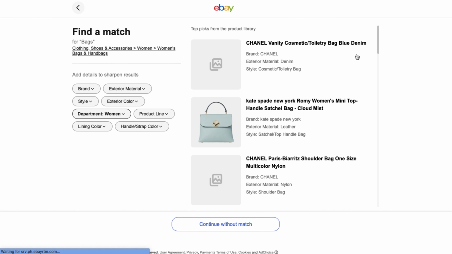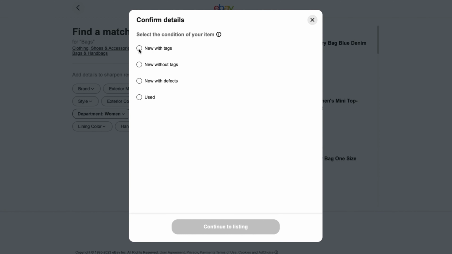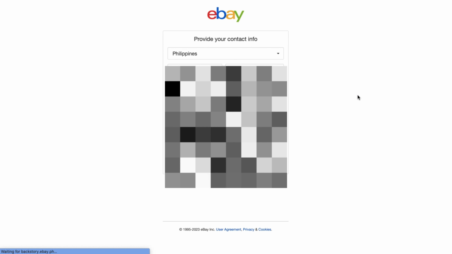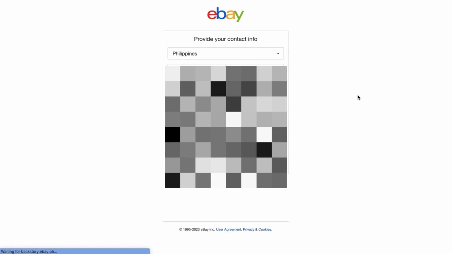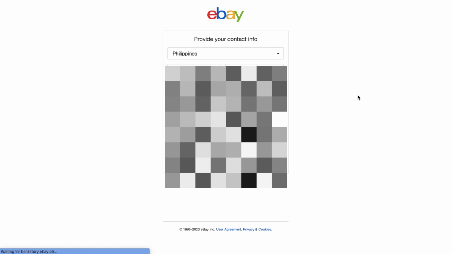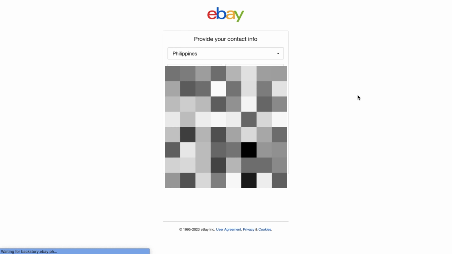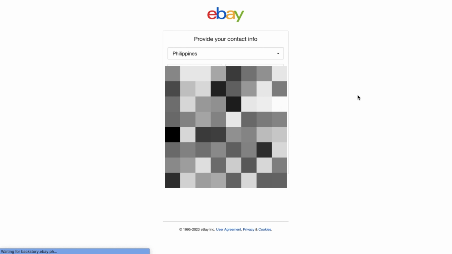From here, you can set the conditions of the item and any other details that may be important when selling a product. For now, let's choose New with tags and then click Continue to Listing. From here, eBay will ask you to provide your contact info. This is so that potential buyers can contact you and message you for any inquiries regarding your products. Once you've put in your contact info, you can put in even more details for the product listing.